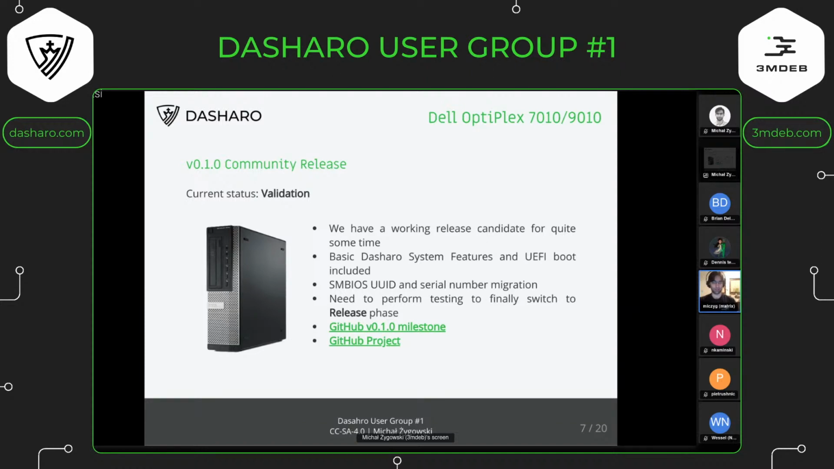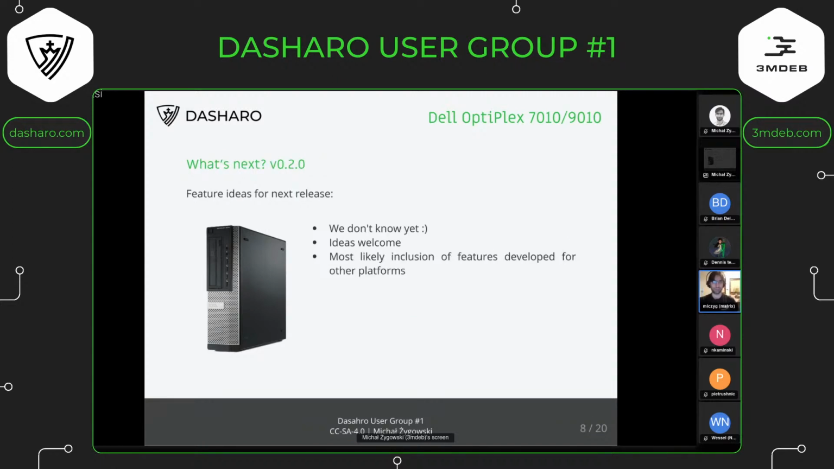And you can also track the progress on GitHub. I have created the milestones with issues where you will be able to look for the progress. And for next releases, I don't have any particular ideas yet about what new features I could include, but most likely we can include other features that were developed for different platforms in the Dasharo family.